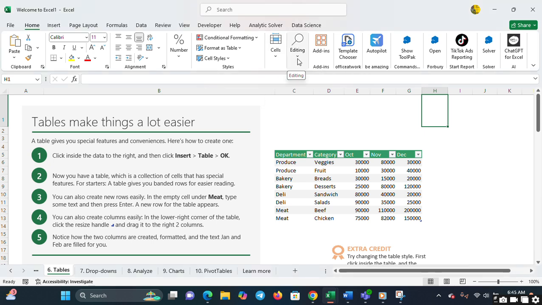On this ribbon here, you have editing. For editing, you can edit your work here too. And for the editing, you can edit on this side too as well. And for adding, you can add on this page.